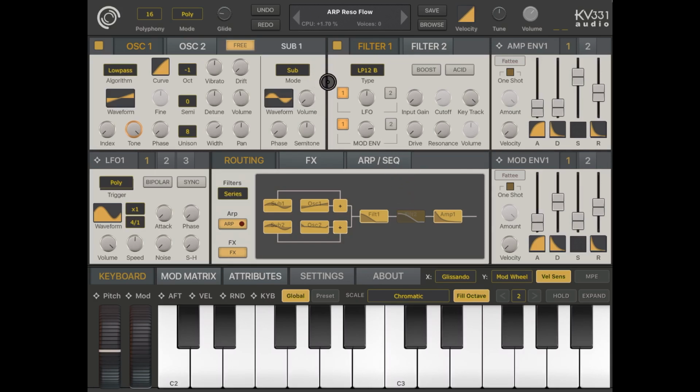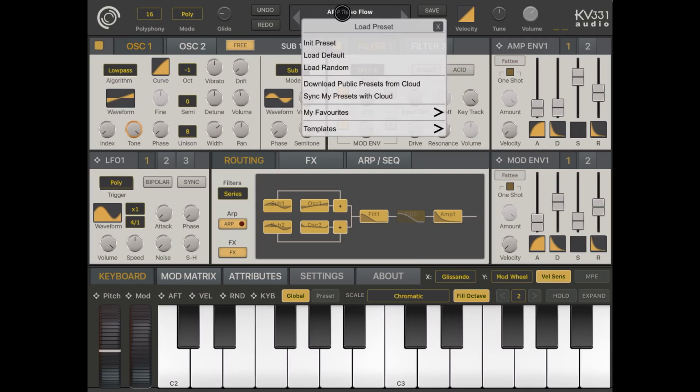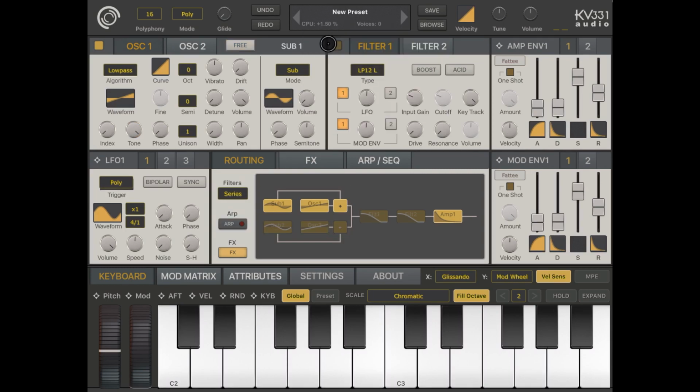I just launched SynthMaster 1. Let's initialize a preset. So let's click here and click on any preset. Okay, we have initialized the preset.